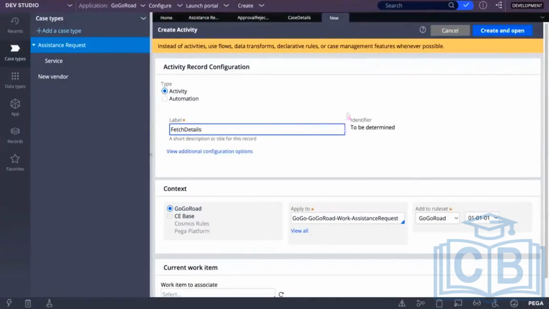Like if we are doing it from a data transform, we'll do it from the top option. But with data transforms you cannot fetch, right? You will have the Obj-Browse method only in activities. Correct? That's why you have to use activities for database manipulations. Click on create and open.